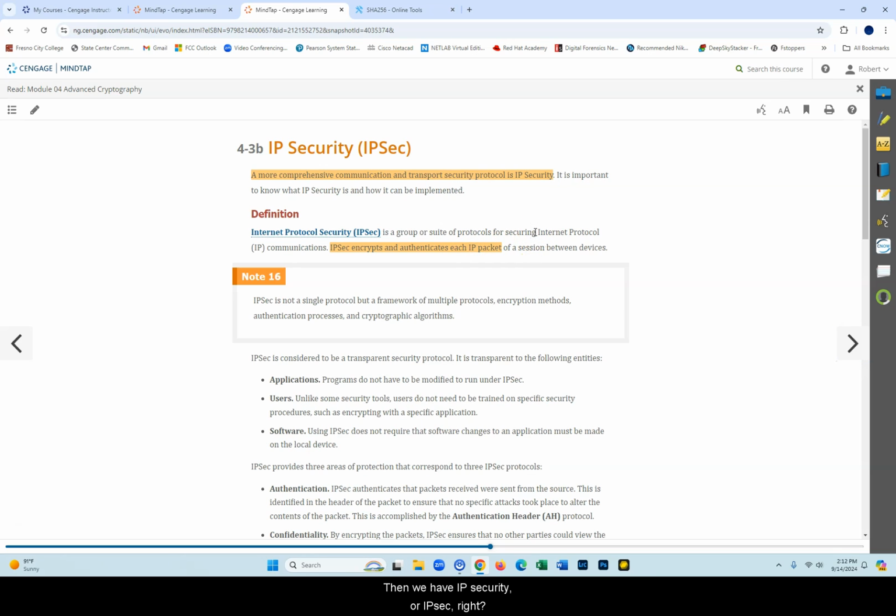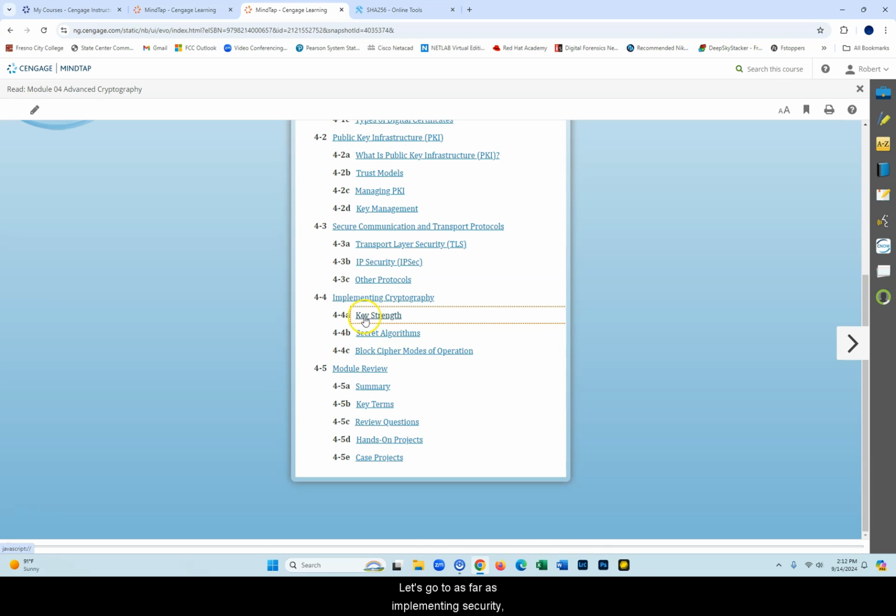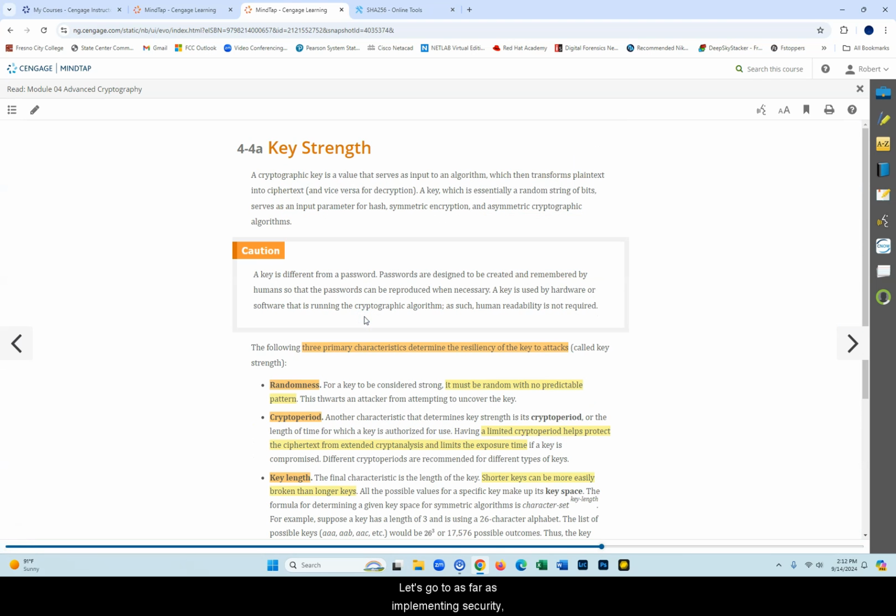Then we have IP security, or IPsec, right? And that's another set of encryption and authentications that actually looks at each packet of data as it transfers on the network, that makes sure it really is secure. There's nothing hidden in there. So that's 4.3a. Let's see, what else do I need to do? Let's go to the last part of this, as far as implementing security.